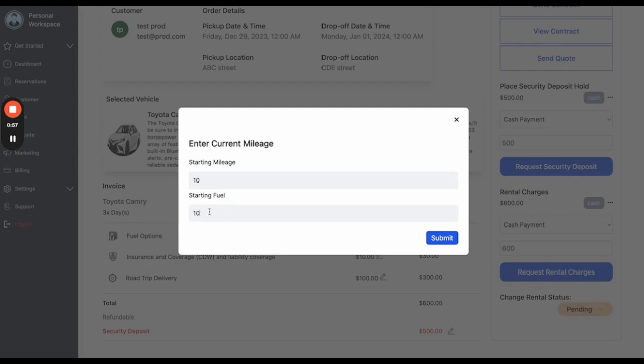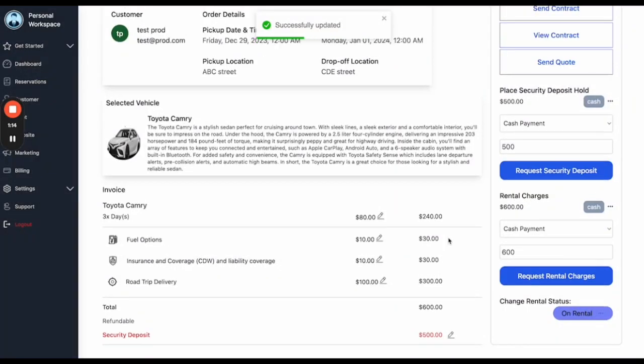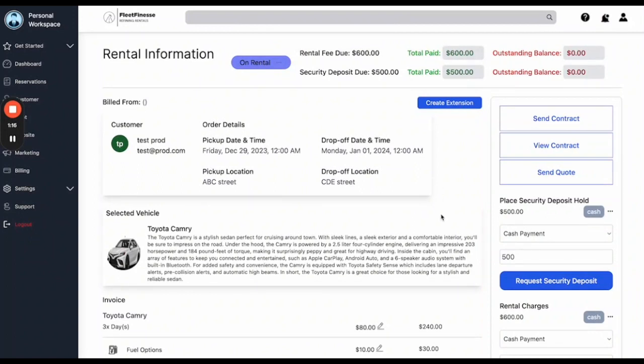Let's say 10. Now here's one thing that you guys need to be aware of. The fuel goes from a scale of 1 to 10, 1 being empty and 10 being full. 5 being a half tank. So you would just put in however much fuel they have in the car and then hit submit. So it's now successfully updated, and the vehicle is currently on rental.